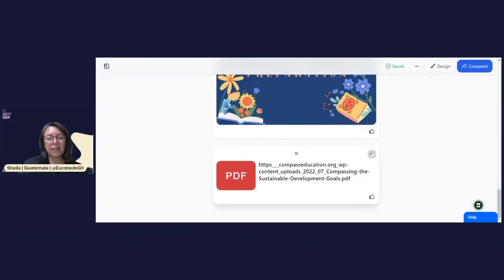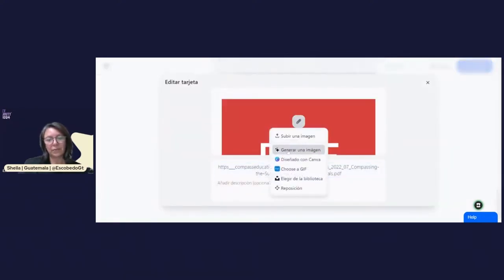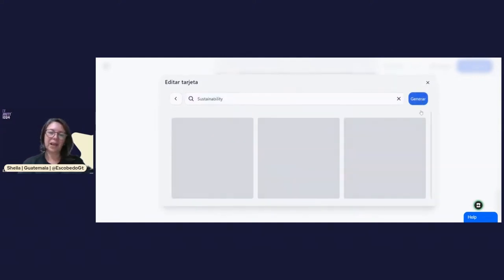And something nice that I really like is that we can edit each of the cards. So let's generate an image for sustainability, which is my first topic here. I teach an exploratory course on sustainability, so that is what I'm going to be sharing today. Sustainability.